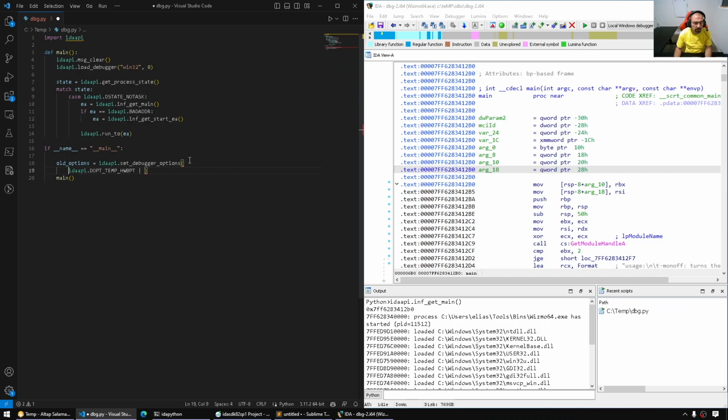And then we restore them after main. Like this, if we break prematurely from the main function, then we make sure we have them reverted back again. So here we set the old options.